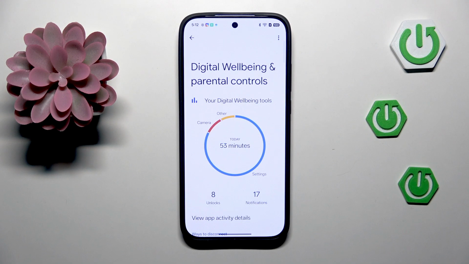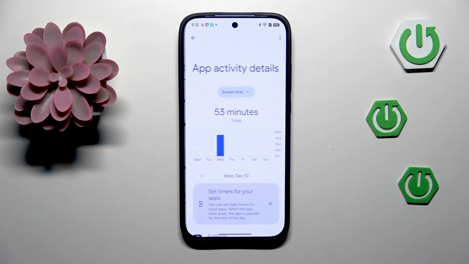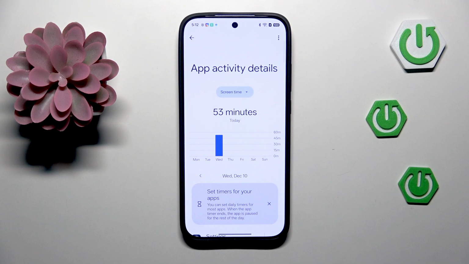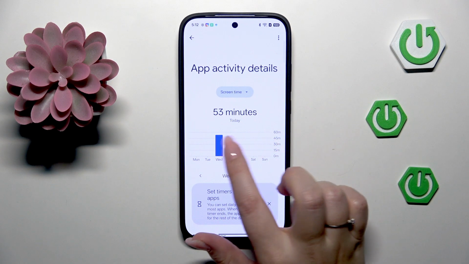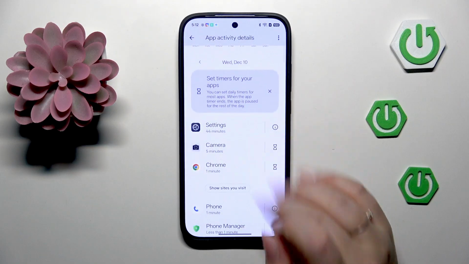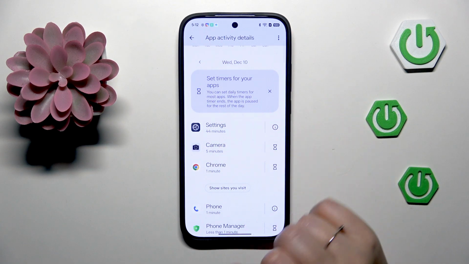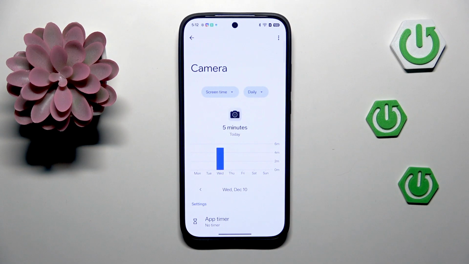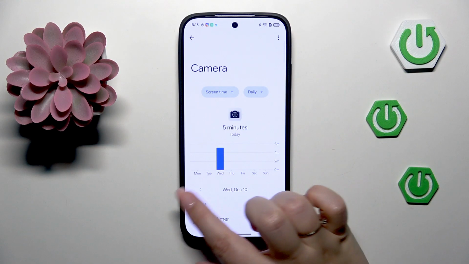So in order to check some further details, you have to simply tap inside the graph, and you will be transferred to the dashboard where you can check the screen time in particular days of the week. You can compare them. Under it, you've got also the list of apps which you've been using with specific time you've spent on them. Moreover, you can tap on the app, for example the camera, and again you've got the dashboard, but this time it is connected with this one app.